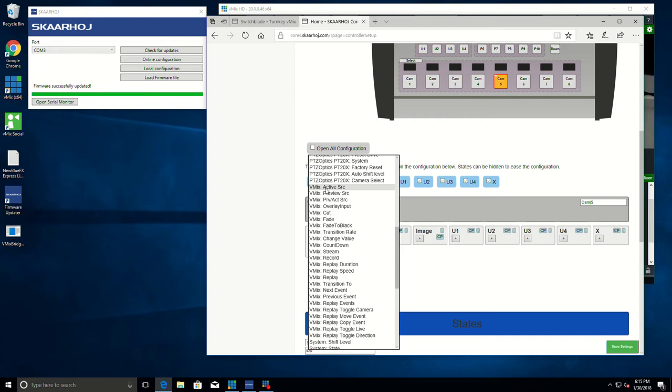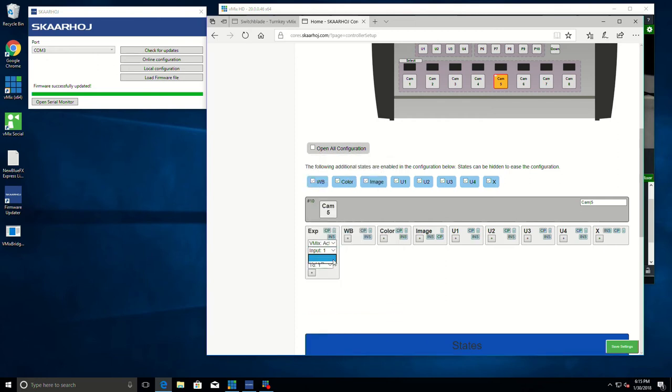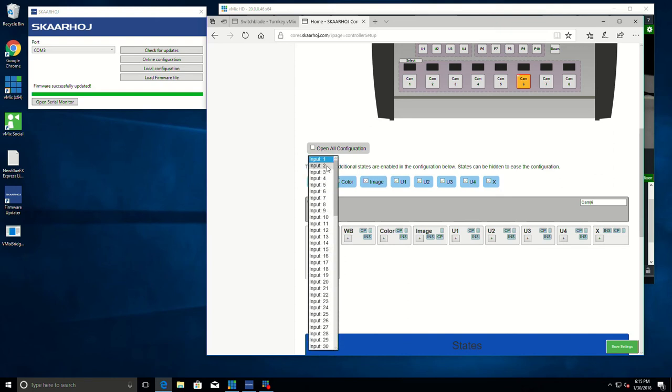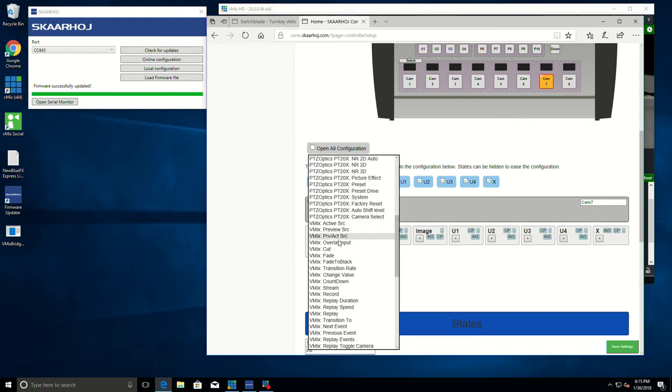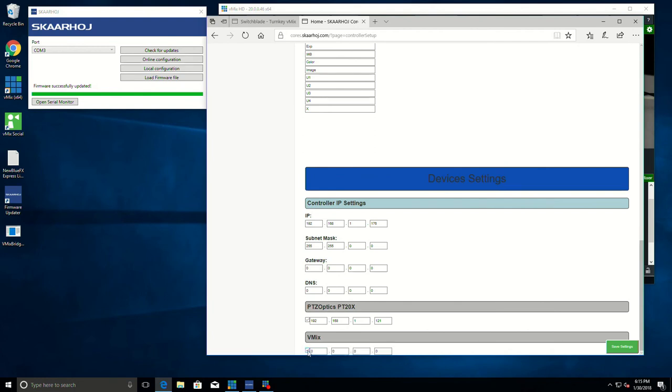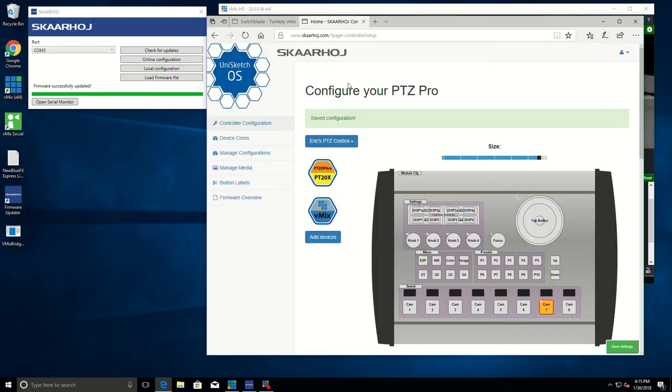So I'm going to make this button an active source of input one, and then I'm going to make this an active source of input two. And then this last one, I'm going to make it be a fade. And I do need to go down here and tell the control surface what my IP address is for the computer that's running vMix on it. So I'm going to click Save Settings. Save, the configuration is saved. Check for updates.